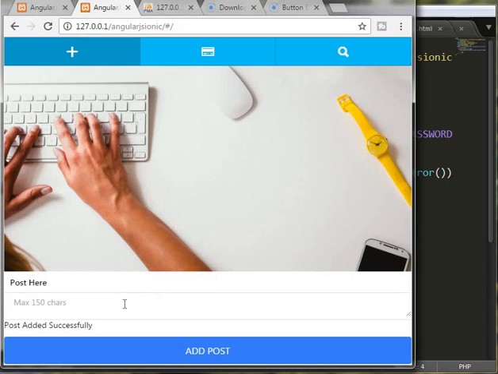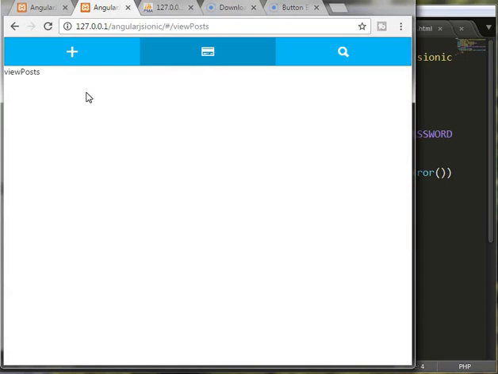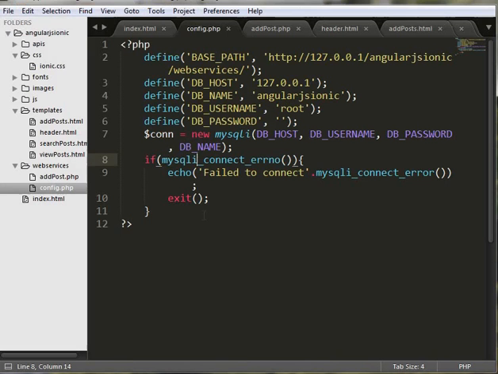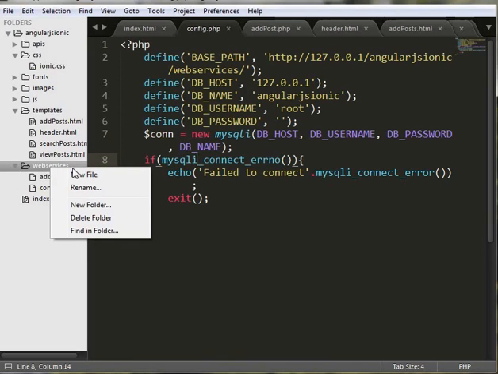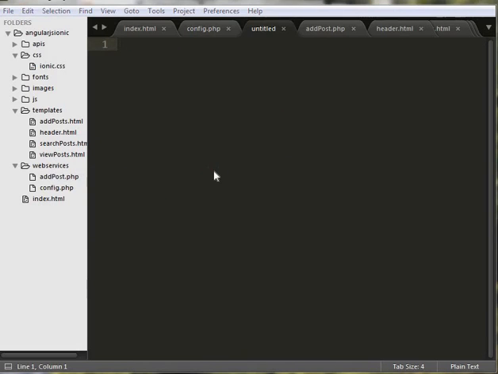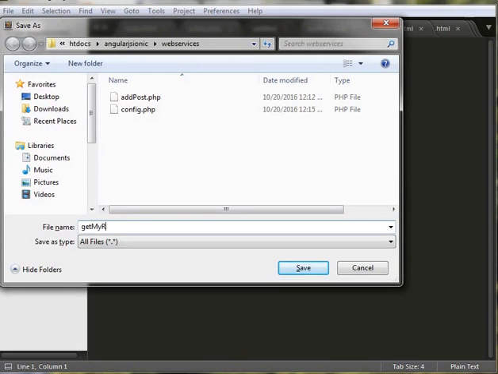So now what we have to do is send a request to our database. As soon as we click on this, we should get the data from the database and display it on the page, on this view post template. Okay, so let's do it now. We have to create another file with the name get my records.php.